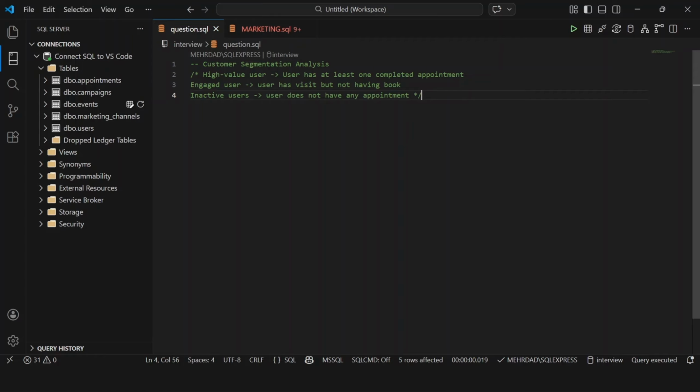For example, if a user has at least 1 completed appointment, we should flag that user as a high value user. Later, maybe the marketing team is going to use this user for lifetime value or do some campaigns or anything. Engaged users are users having visits but not having any book, based on events that we just saw in the previous sections. And we also have inactive users. Inactive users are those users not having any appointment. So based on the questions, we should have three tables: appointment, event, and user.